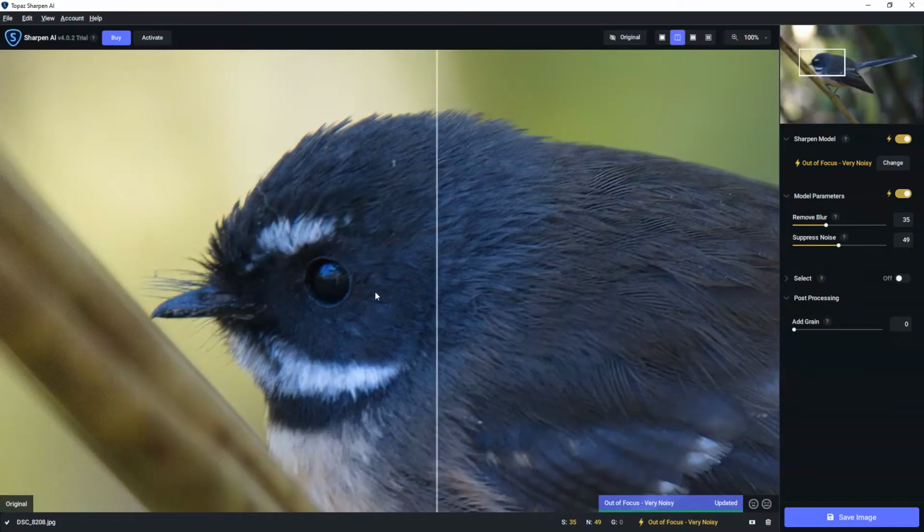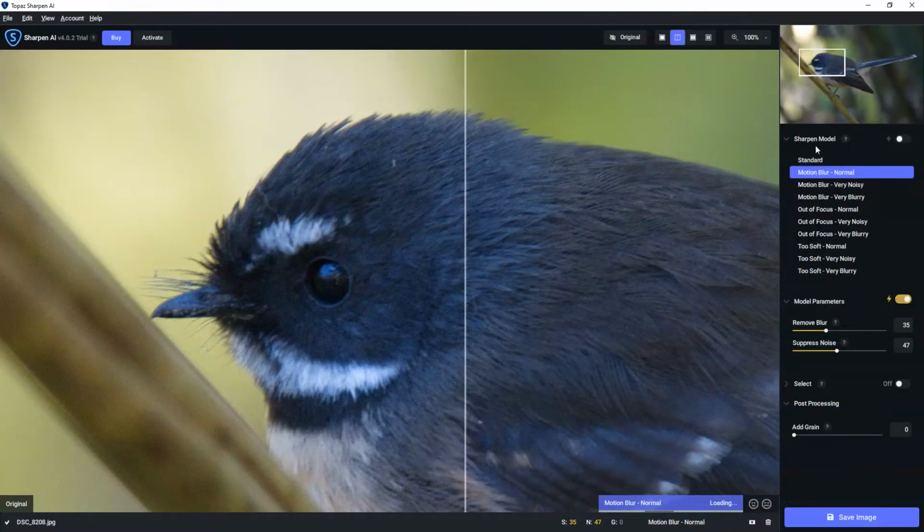I could export that photo right now and get it printed, but you do have the option to tweak. So the best way to do that is we can switch off the automatic mode and choose between the 10 different sharpening models. Which is best depends entirely on your eye and the original photo you're working with. But we can see here we've got 10 models and they're sort of split into 4 different groups. We have standard, motion blur, out of focus, and too soft.